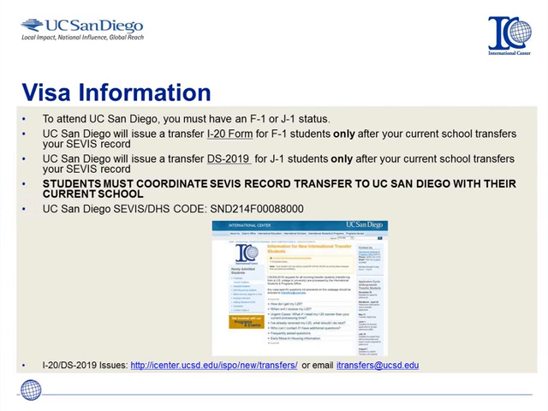To attend UC San Diego, international students must have an F1 or J1 status. To apply for an F1 visa, you will need an I-20 form. To apply for a J-1 visa, you will need a DS-2019 form. Both forms are issued by UC San Diego. If you have questions about the I-20 or DS-2019 process, please follow the website located at the bottom of the screen. You can also email itransfers@ucsd.edu if you have any questions.